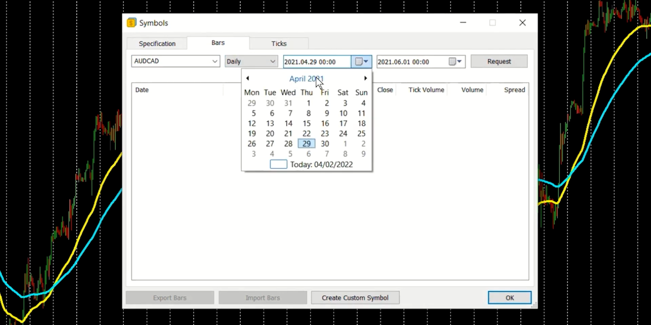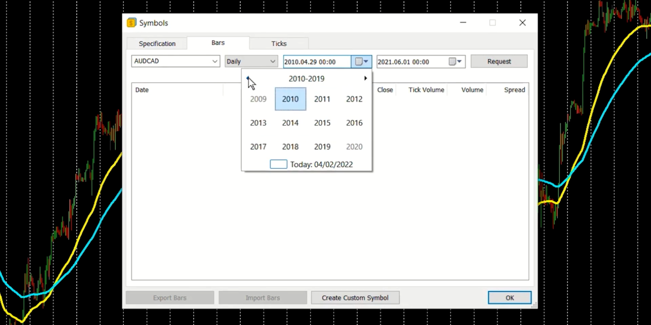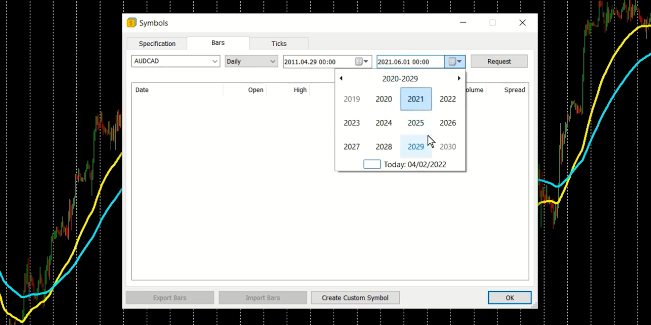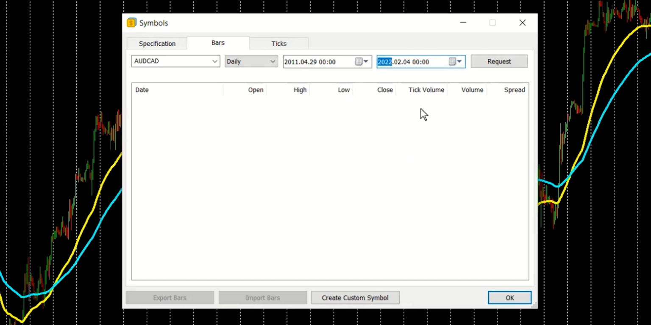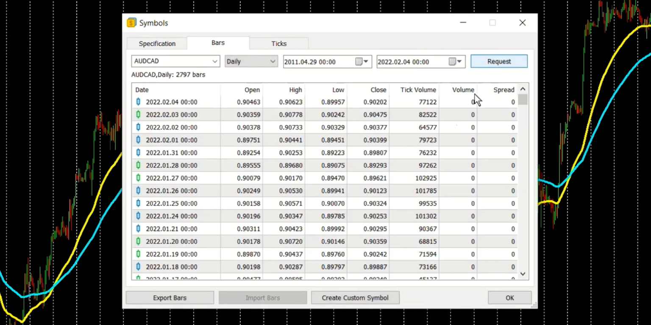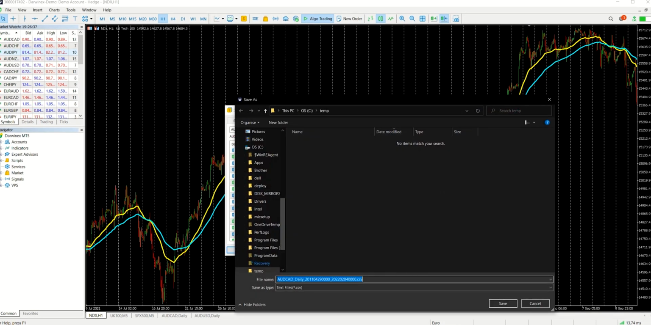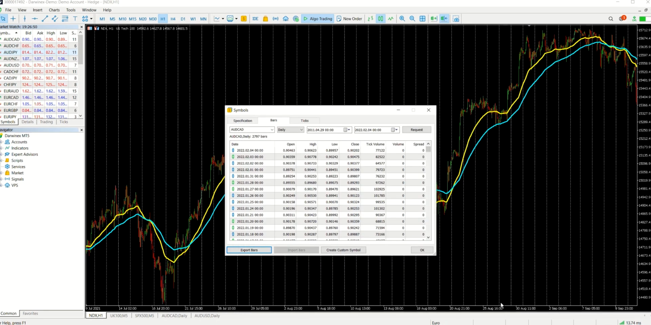First of all, let's go back maybe 10 years so that we can get a really good sample of this so that I can explain the concepts a little better. But then when we calculate the actual volatility, we'll use a much shorter period. So I'm going to request it from 2011 right up to the current date. Okay. So with that displayed here, we can then just simply export that to a CSV file, which we can now open up in Excel.